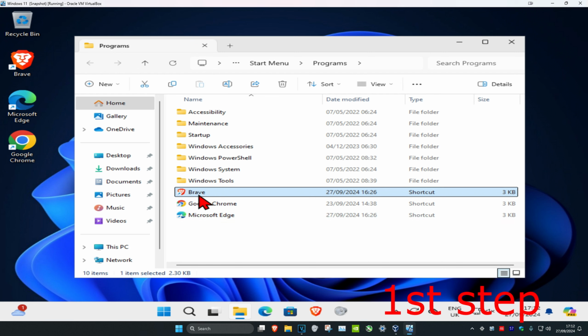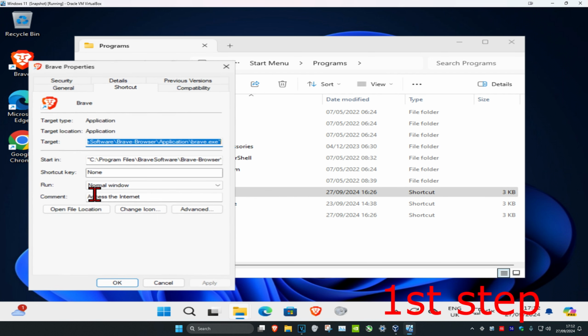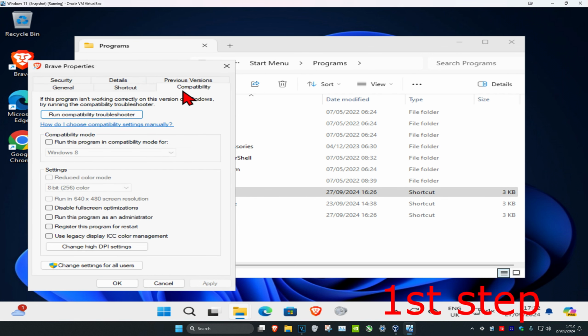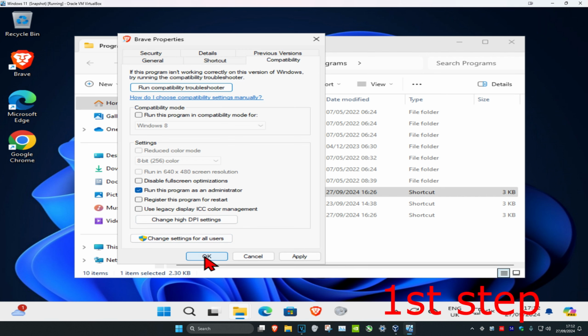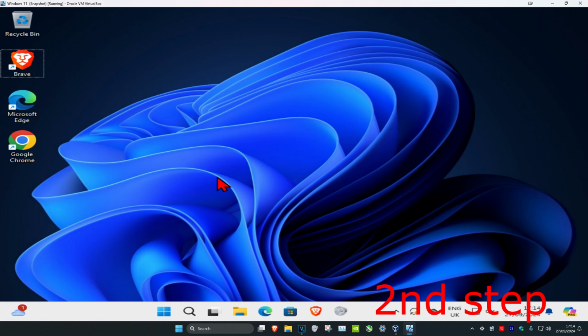And now you want to find a shortcut for it. So you can either find it that way or it might be on your desktop. And now once you find it, you want to right click on it and then click on properties and then click on the compatibility tab. And then you want to tick run this program as administrator. Tick this one right here and then click on OK. And then you should be good to go.